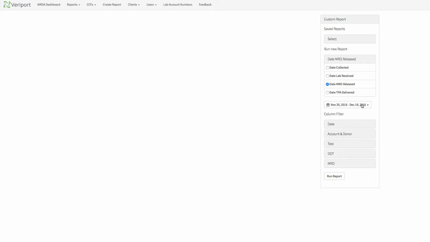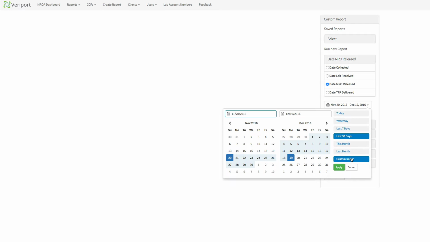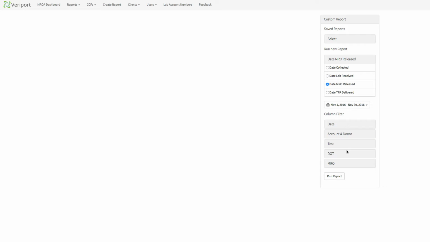Now by default, Veriport always looks for the last 30 days of test results. But if you click on there, you can see that there's some quick selects here for all the different date ranges. This is going to show you everything that was reported today, ones that were done yesterday, within the last 7 days, the last 30 days, current month, or the last month. It also allows you to put in custom ranges if you want to do reporting from past months or for specific days. Let's have a look at last month's tests. You'll see here that the report is automatically dated from November 1st to November 30th of 2016, which was the last month from today's reporting date, which is December the 19th.